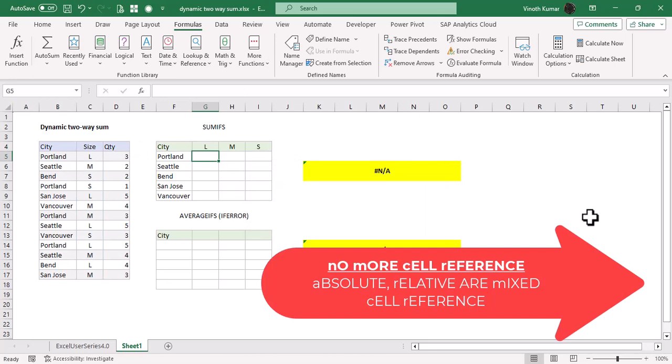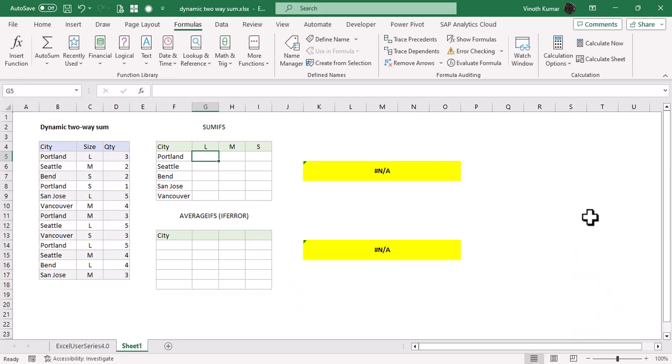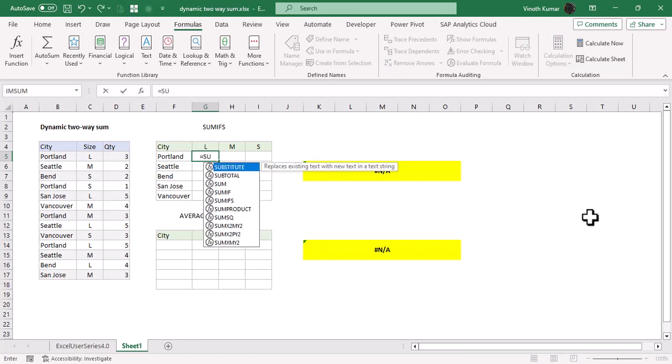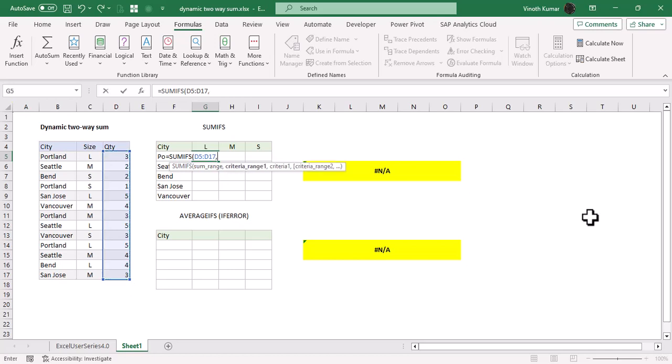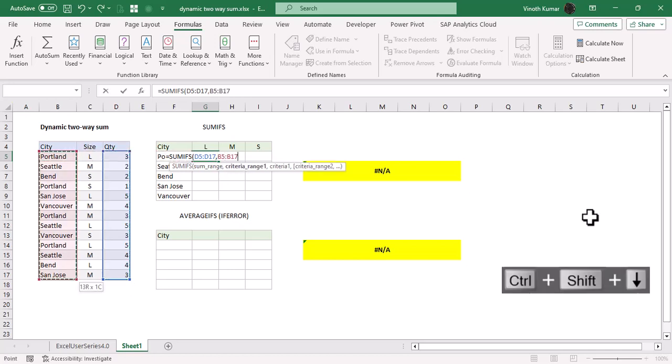Now I would like to choose this dataset, and there is no more cell reference. If you're using Office 365, you don't have to give a relative, absolute or mixed cell reference of any sort. So I'm going to say SUMIFS, and the sum range that I would like to have in this dataset is this. Normally I do give cell references most of the time by practice. I'm slowly but steadily forgetting about that. I give a comma, then choose the entire city here, comma, and choose the city's criteria here.